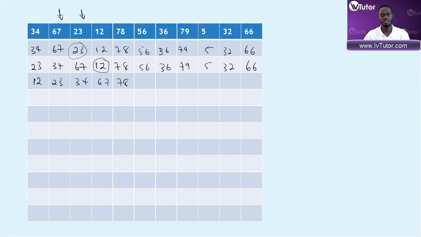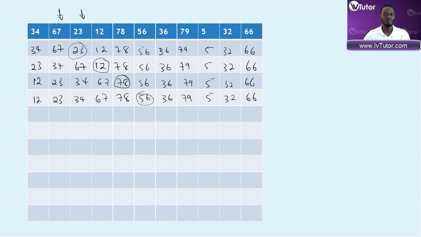Now you've got 78, 56 here, 36, 79, 5, 32, 66. Now you look at this one, 78 cannot even move once because this is not less, so that's done. So after this iteration, you still have 12 here, 23, 34, 67, 78, 56, 36, 79, 5, 32, 66. Now we look at this index, 56.